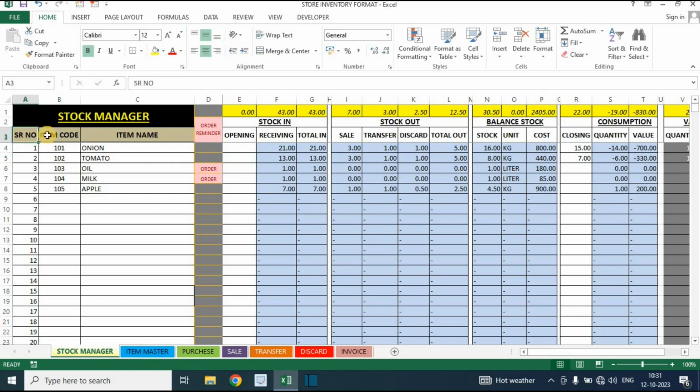First it has the serial number, item code and item name that we copy and paste from the item master. I'll show that later. Then we have the stock in section, with opening stock, receiving and total stock. Then we have the stock out section, with sell, transfer, discard, and the total stock out. Then we have the balance stock or available stock section, with the available stock quantity, unit and cost.